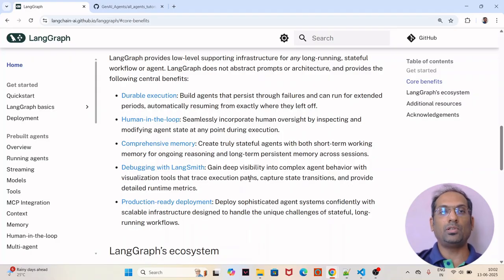So in the example we will show you the usage of LangSmith. LangSmith is one tool that the LangChain ecosystem offers, which allows you to have tracing of your application. So what input went in, how many tokens were consumed, success or failure, what was the output, what is the model that was used. All that telemetry information, we can see it in the LangSmith portal. So we will be using this in our assignment. You can capture the state transitions and provide detailed runtime metrics. This is the telemetry part I was talking about.